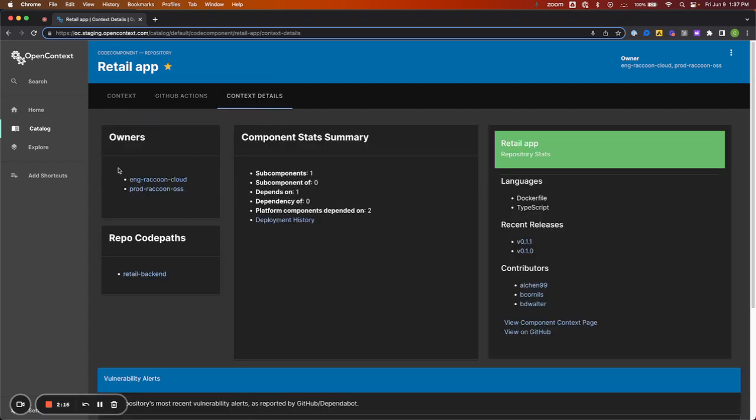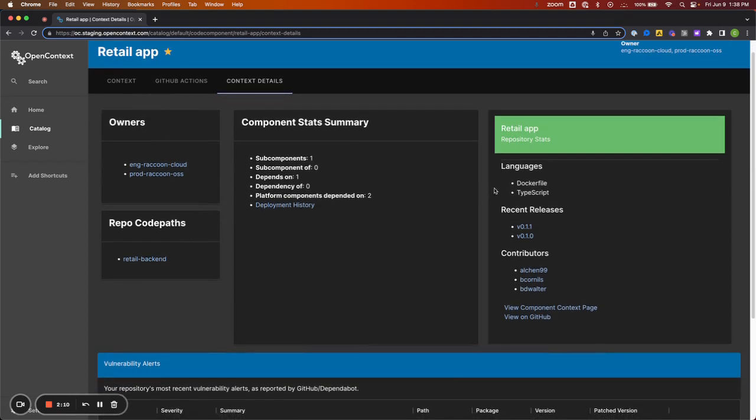Here we'll see the owners of the retail app, all of the component stats that are going on, and what's going on within the repository, the languages, the recent releases, and the various contributors. A lot of times what we see is that those that contribute aren't actually the owners. And so now we can really understand who's working on a particular project.